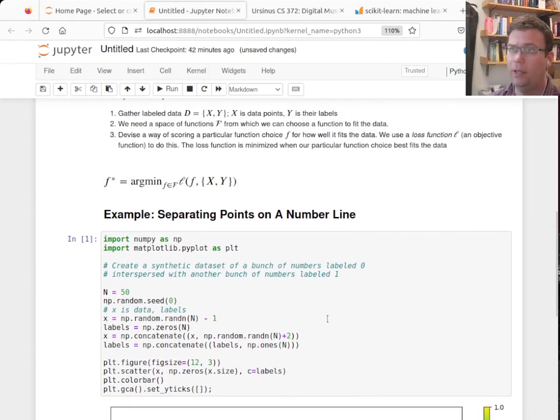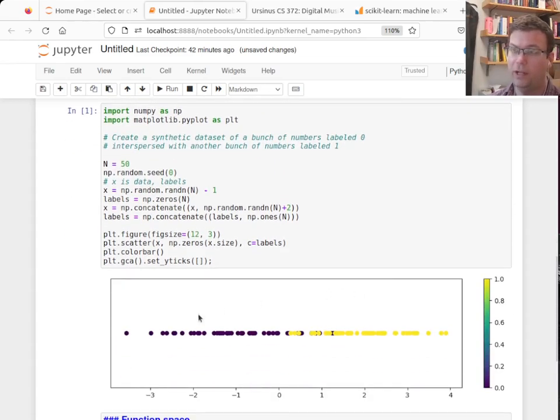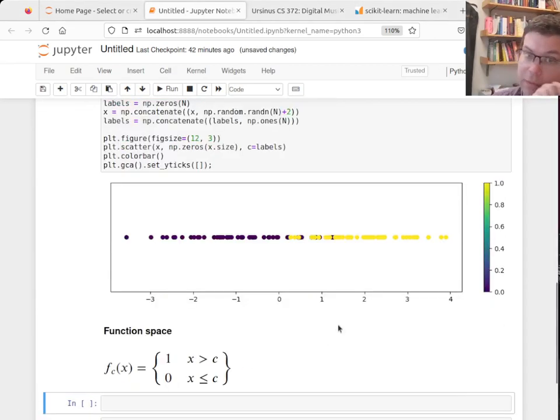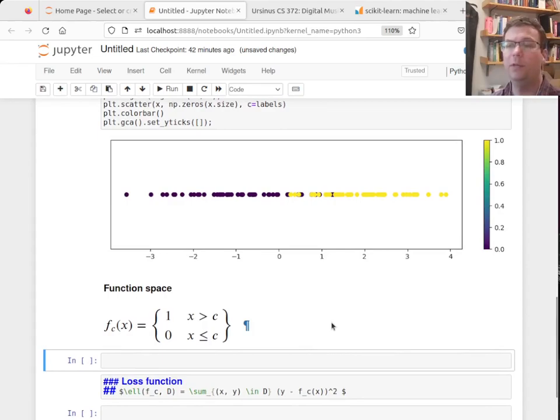The second step is to choose a space of functions. Okay, so possible functions that I could apply to the input here, which is some number on the number line, and then give an output, which is the label. And so in this case, I'm going to restrict myself to a space of pretty simple functions, these piecewise functions here, where I choose a particular number c, and given that number c, I get a function which gives me a 1 if x is greater than c, or it gives me a 0 if x is less than or equal to c.